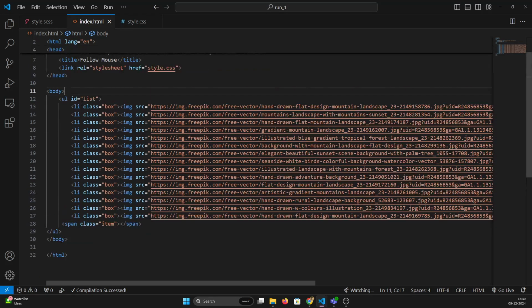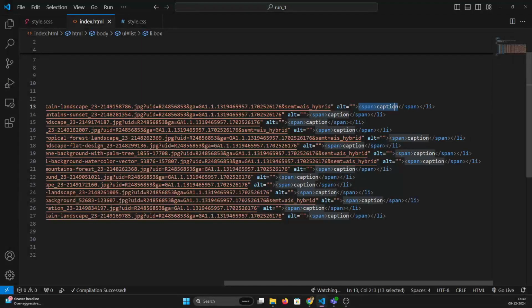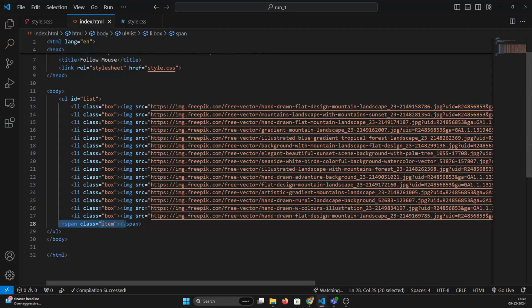So in our code, we have list items of 15 images with LIs with the class name box, and we also have a caption with the span tag inside every li, and at the bottom just before the UL we have span class is equal to item. So this span item will follow the mouse on hover.